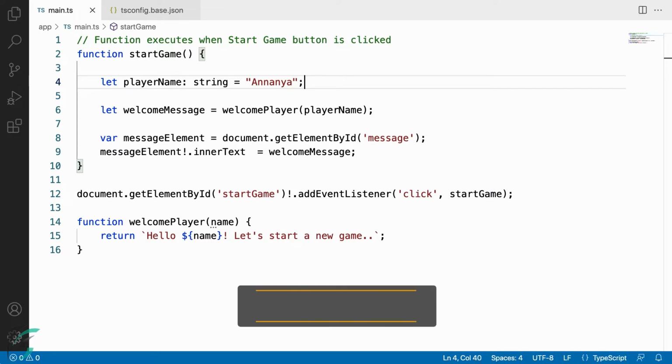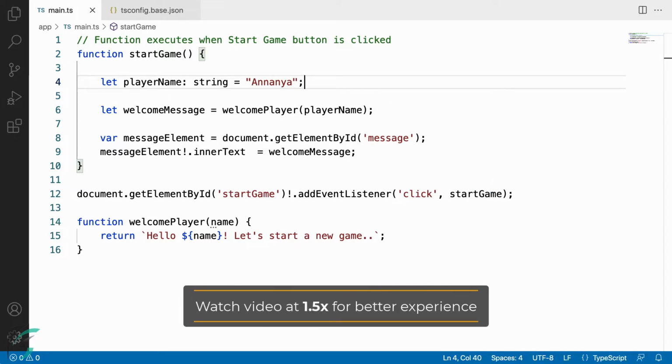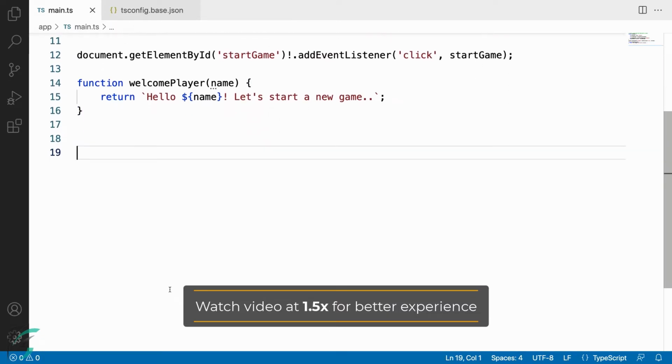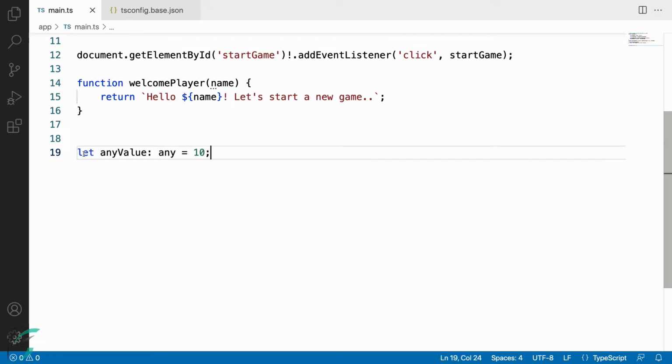Let's see this type assertion in action now. I'll demonstrate this at the end of this file. Now let me define a variable with any type. Defining a variable with any type means we can assign a value of any type to the variable. It might be string, number or boolean. Here I have initialized it as a number type. Now when I try to assign a string value to it, the compiler doesn't give me any error.